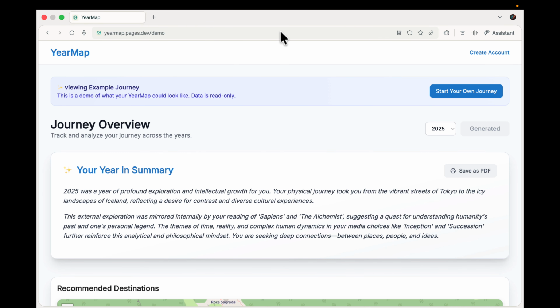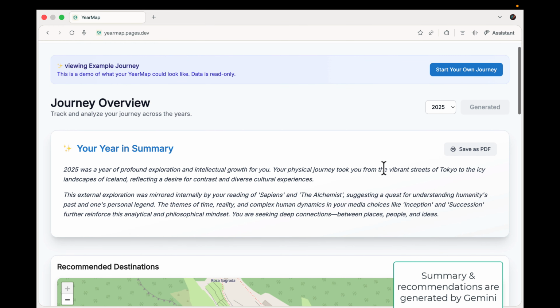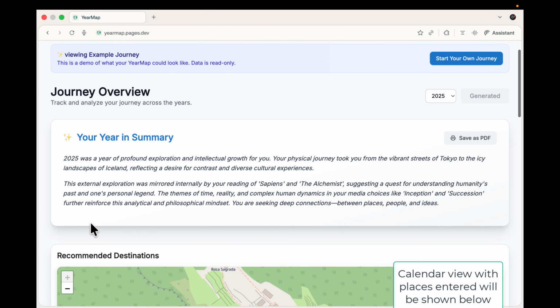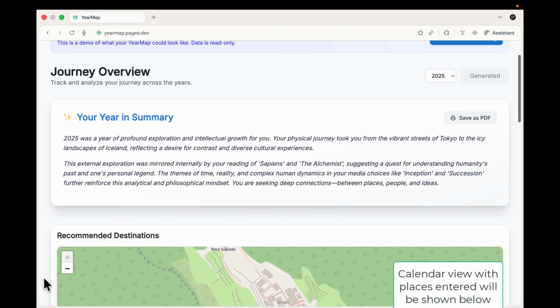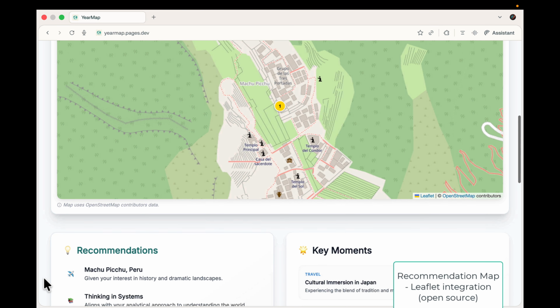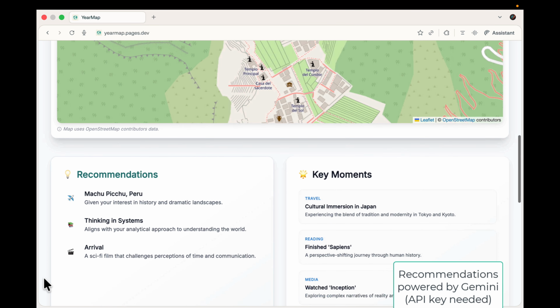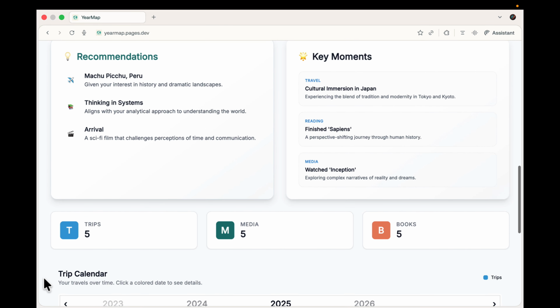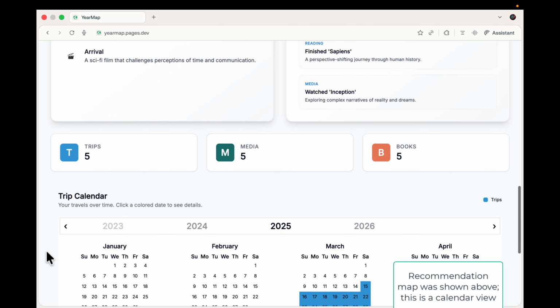But YearMap doesn't just store data, it understands it. Your trips, books, and movies are passed to the Google Gemini 2.5 Flash model, which is able to analyze the cultural and psychological themes of your year. So say you entered several places, not just London, and we can see this in the demo dashboard. It will recommend to us new points of interest, again, new media, new books, and for the trips we actually also want to visualize it on the so-called recommendation map.